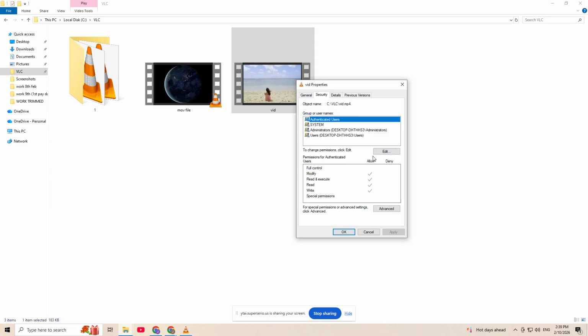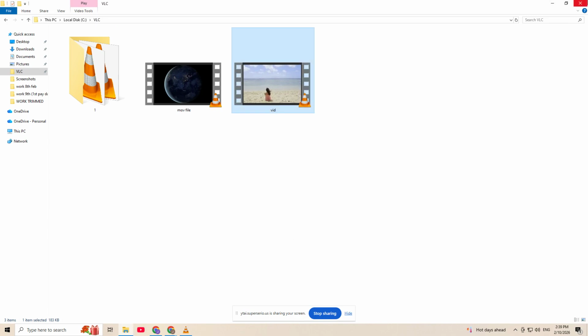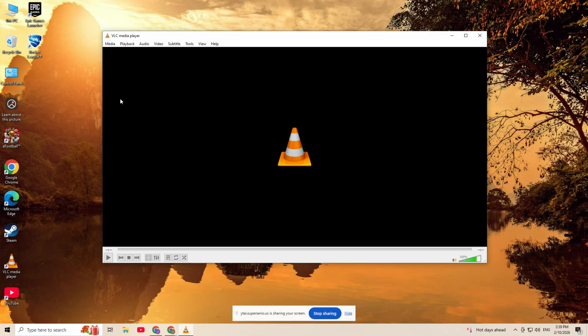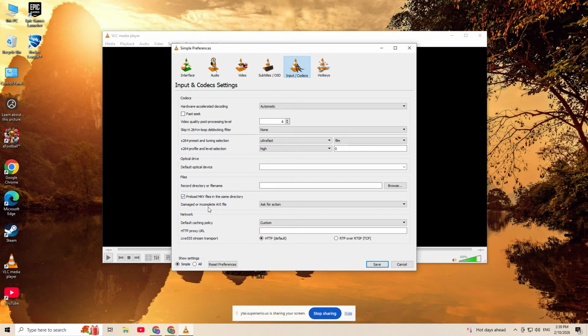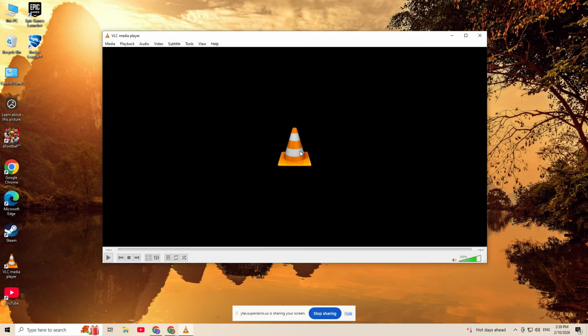If the error log suggests the file is corrupted or incomplete, VLC has a built-in repair option. Go to Tools, Preferences, then Input and Codecs. Find the option labeled Damaged or Incomplete AVI file and set it to Always Fix. Save the changes and reopen the file. For severely damaged files, you may need a dedicated video repair tool, but this built-in fix works surprisingly well for many AVI files.